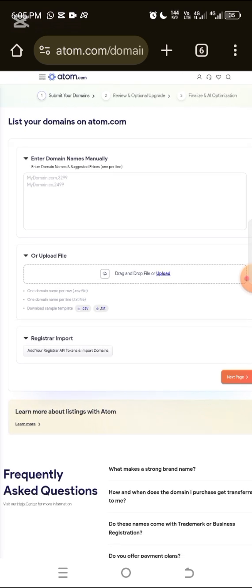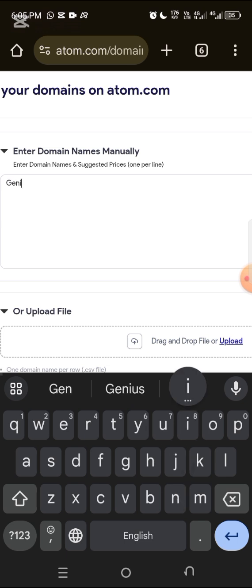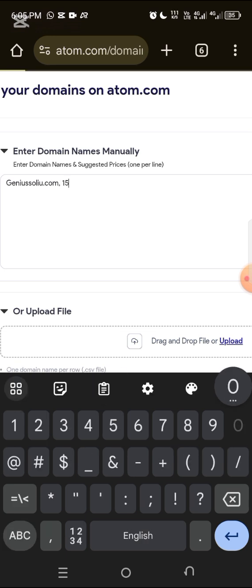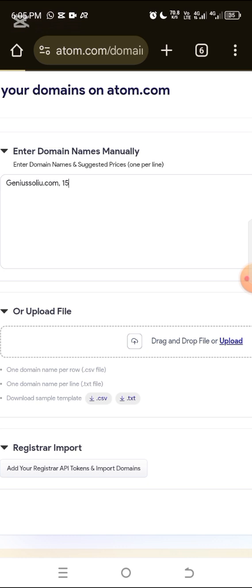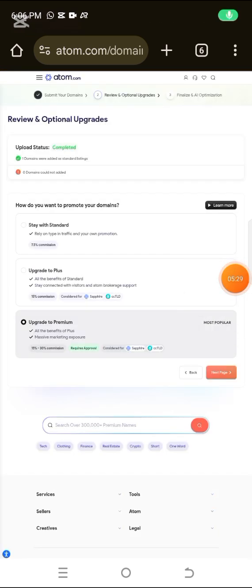So let's do it again. So geniussolid.com, comma, 1,500. Did I press anything? Perfect. I think it was processing, it was loading the other time. So one domain was added as a standard listing.